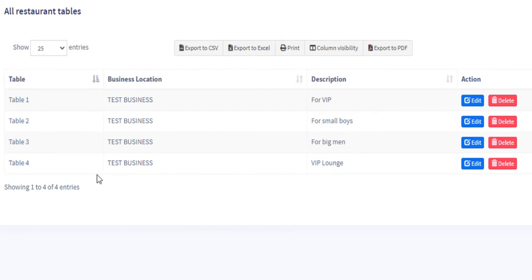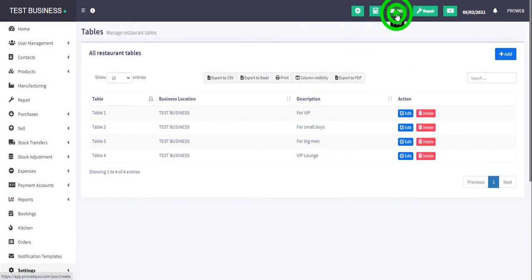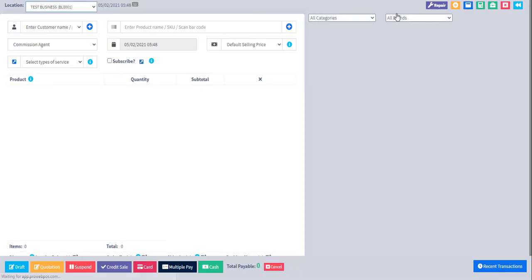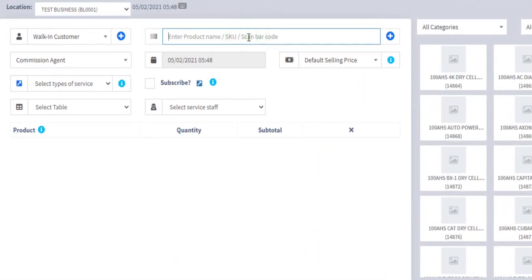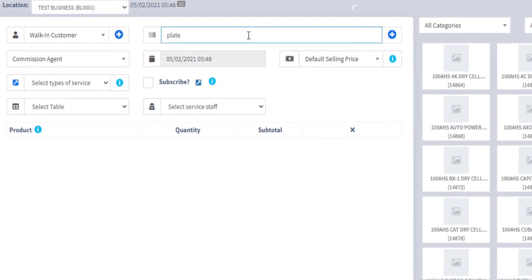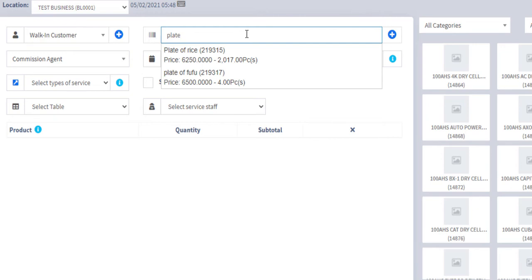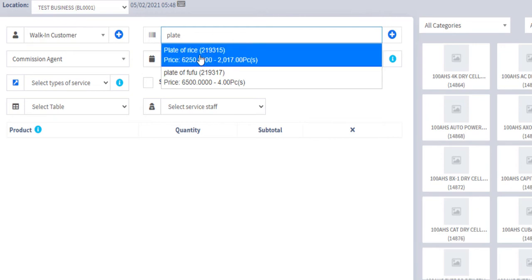So now we want to go and place orders. We have set up the service staff, we have set up the tables. So how do we sell? Let's go to the POS. Someone is going to place an order. A customer comes in and wants to buy, let's say, a plate of rice, which has already been added. So we say plate of rice at this amount.